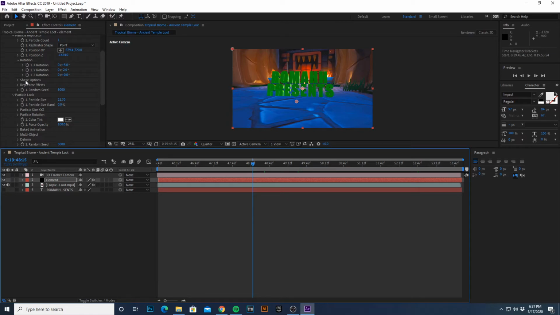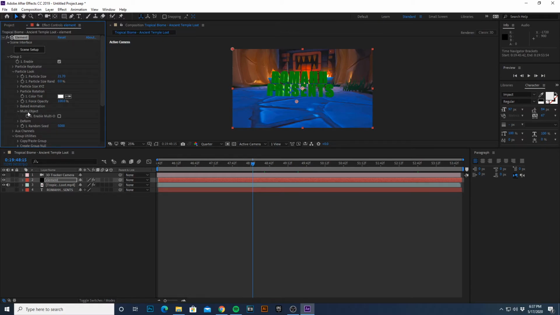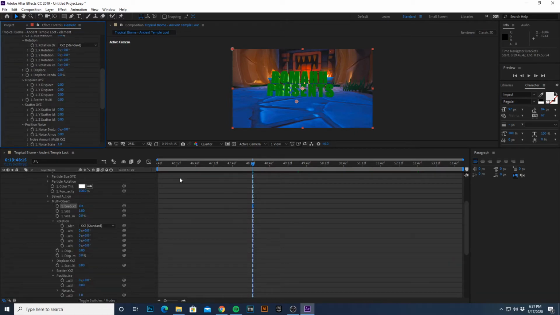So what you guys want to do for that is close this and then go down from particle look, go down to multi-object and then click enable multi-object. Once you click that, it's going to open up all these settings. Don't mess with any of them. Okay, so go to the end of the clip.